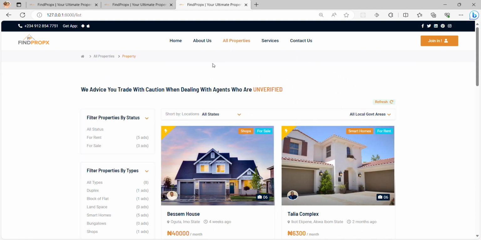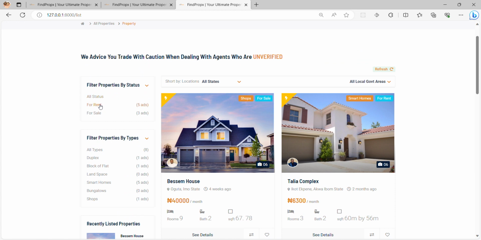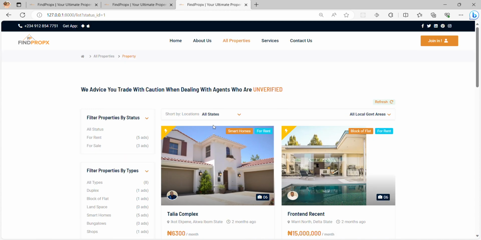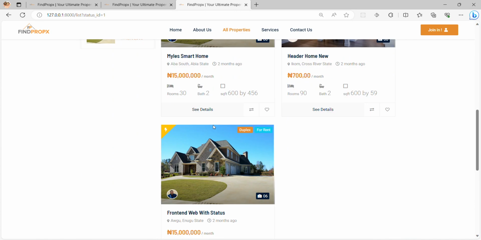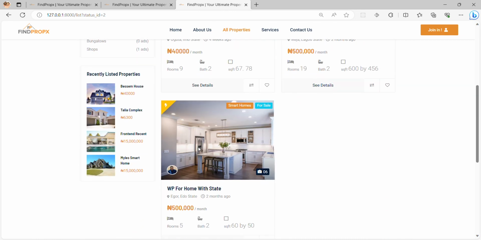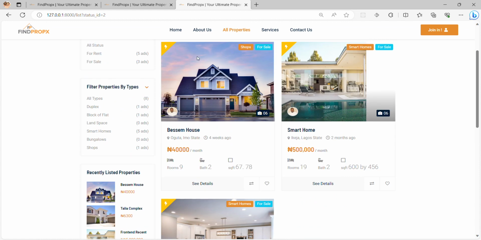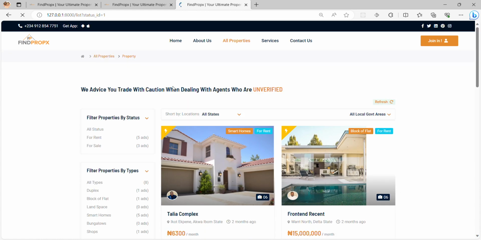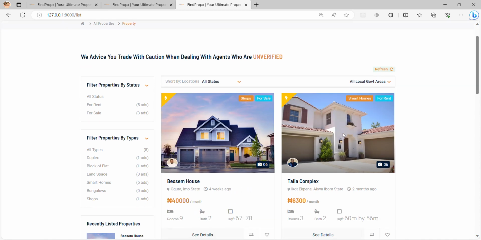This is where you have the list of all the properties, and you can filter the properties through different means. If you're looking for properties that are only for rent, once you click here, only properties that have to do with rent will come up. If you need the ones that are for sale, you click sale, and it will filter through sales. So here's only sales. If you go to rent, you see only rent, then you can refresh it and it brings up all the properties.